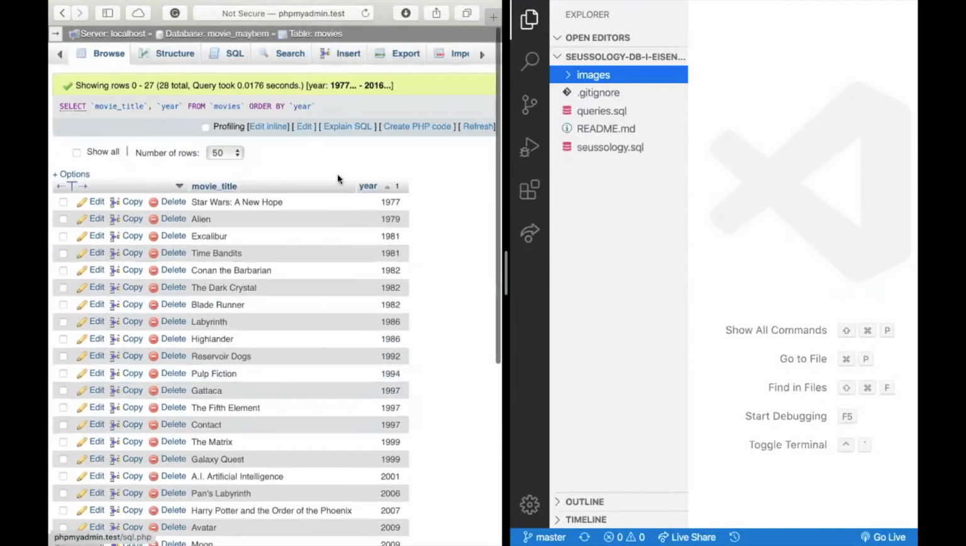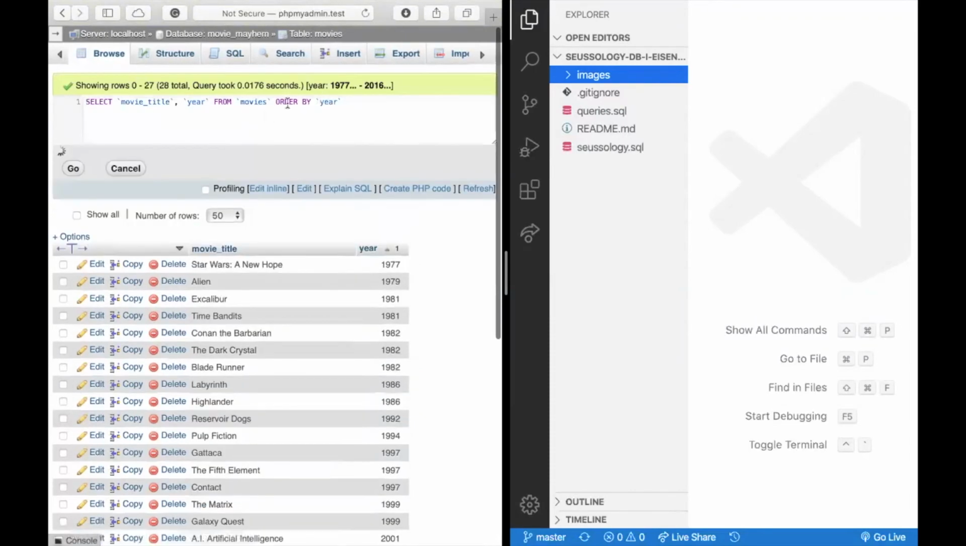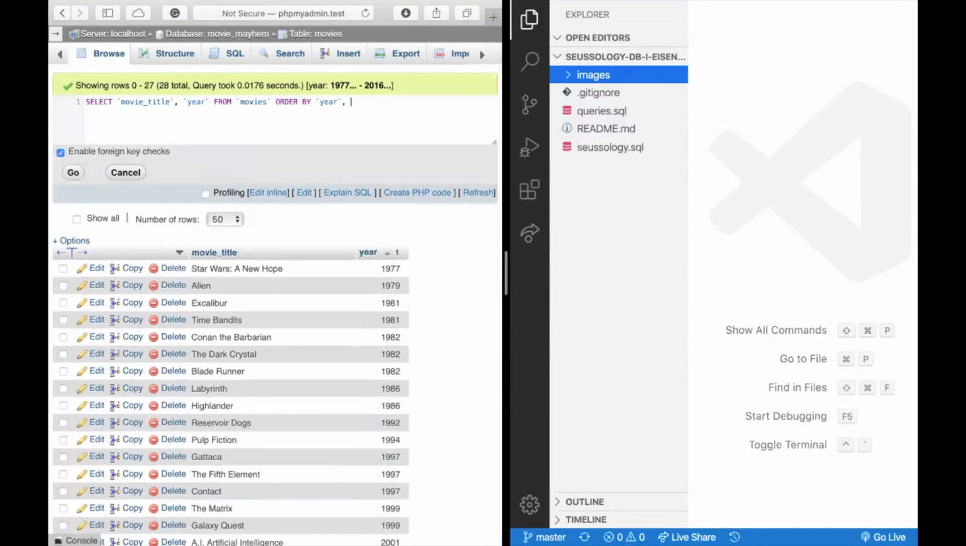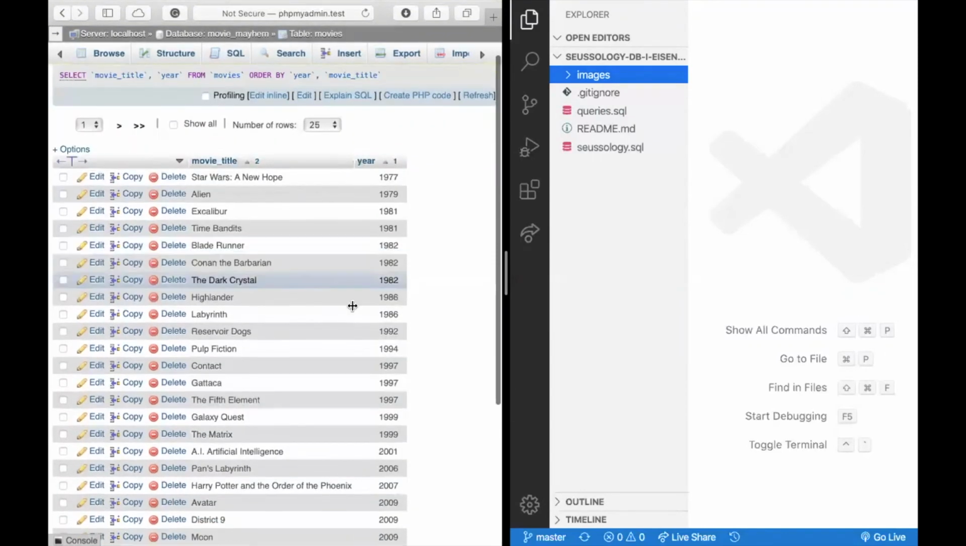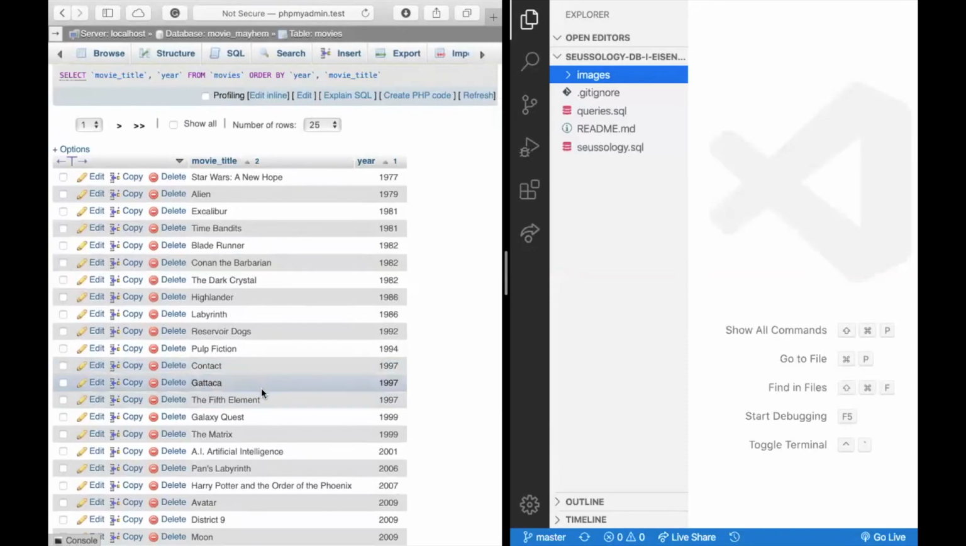So let's sort them by year and then by the movie title. We'll do that by adding a comma after year, and then movie title. So we have select movie title, year, from movies, order by year, movie title. It's going to order by the year first and then by the movie title. I'll click go. We're not going to see a whole lot of change, but right here at 1997 where we have those 3 movies, we can see that they have now been reordered into alphabetical order. So that's how you can sort by more than one column.